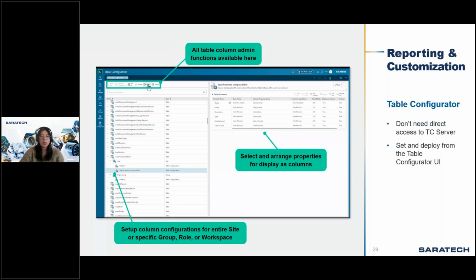So previously, configuring table columns meant working with some XML files. You'd need to be inside the Teamcenter server environment and run scripts in order to do that. But now with the table configurator, your administrators can handle everything directly from Active Workspace. So that means there's no need to have access to the Teamcenter server, no need to use command line utilities, and it's just a faster deployment overall.